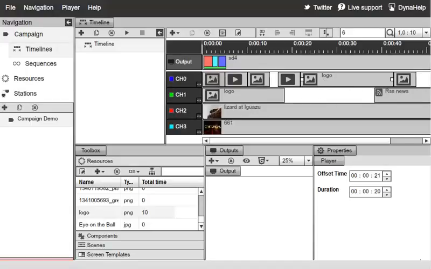As you see, resources are a vital part of your presentation. You upload resources to the servers and they download to each individual player where they get cached.